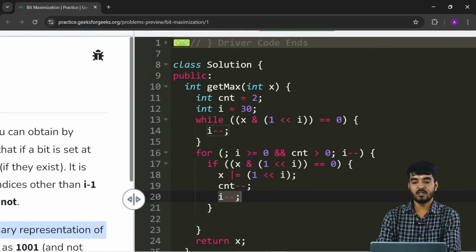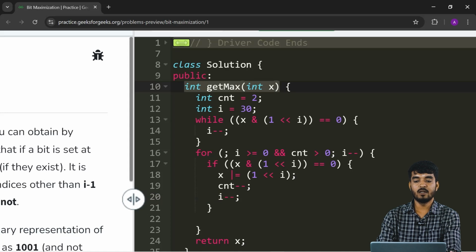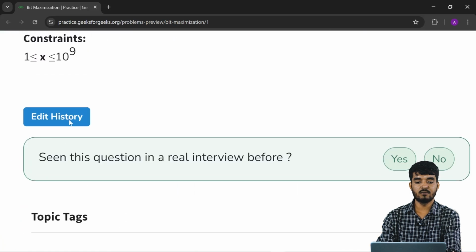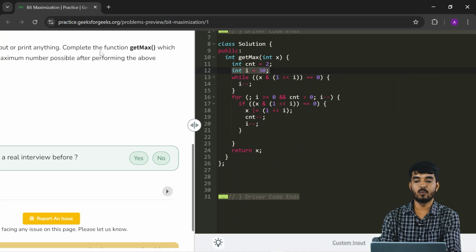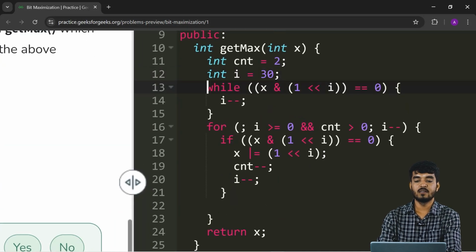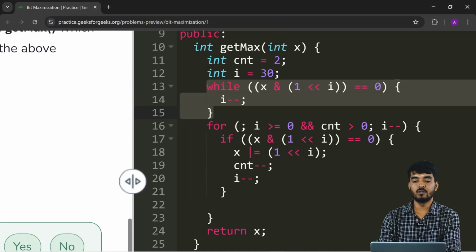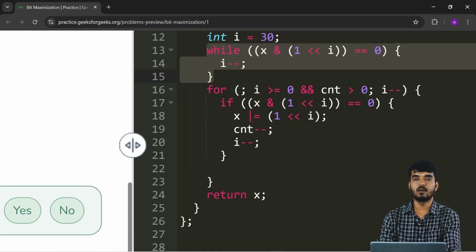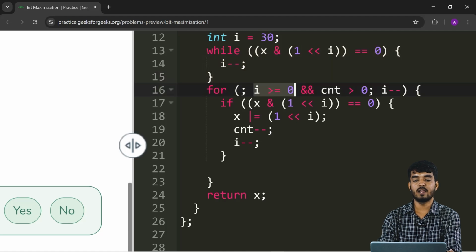So here is the implementation. This is the get method that we have to complete. So count is equal to 2, the number of operations that we can perform. Then i is equal to 30, because here the value of x can only be up to 10 power 9, and 2 power 30 is greater than 10 power 9. Then I am simply skipping the leading zeros, and then iterating over all the bits from higher values of i to smaller values of i, while i is greater than or equal to 0 and the value of count is greater than 0.